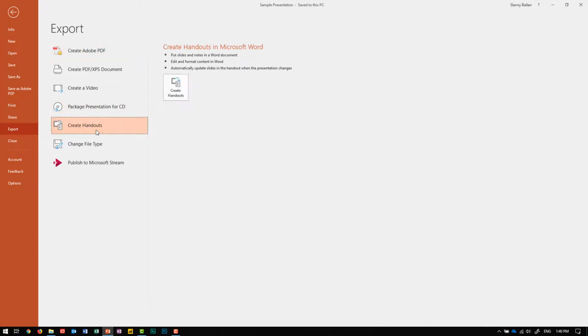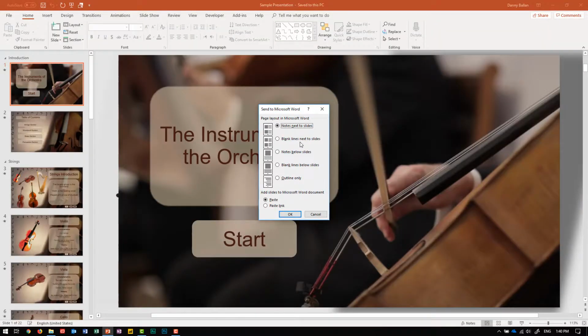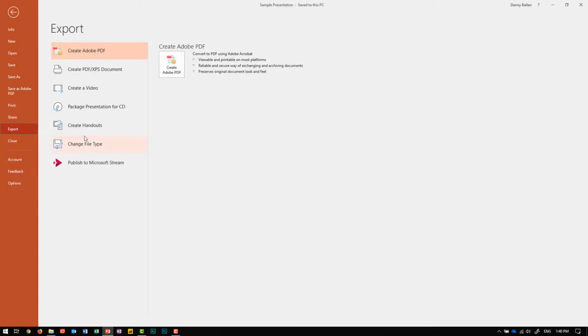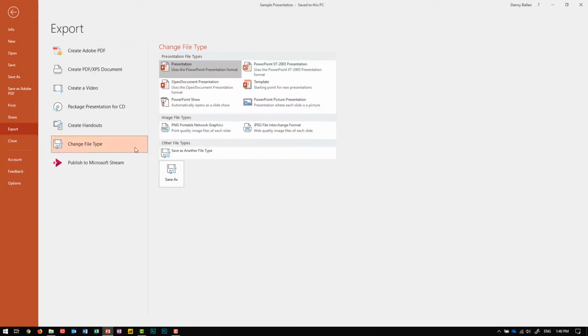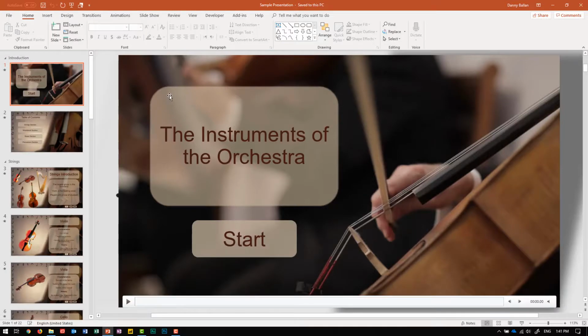You can also create handouts to share with your students and your audience. You can choose the layout of your handouts and then click OK. And also here you can change the file type from presentation to 97 to 2003 presentation, or all the others that we just talked about. So these are the different ways you can save, export, or share your presentation in PowerPoint.